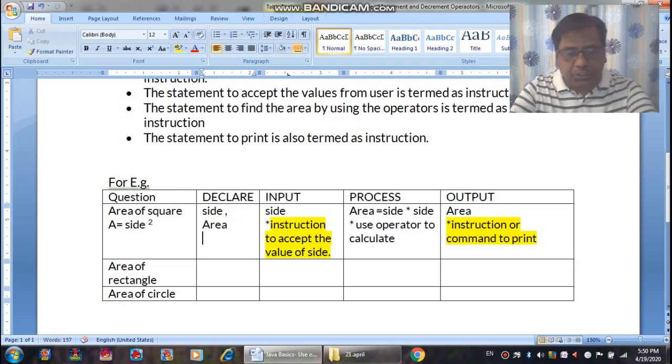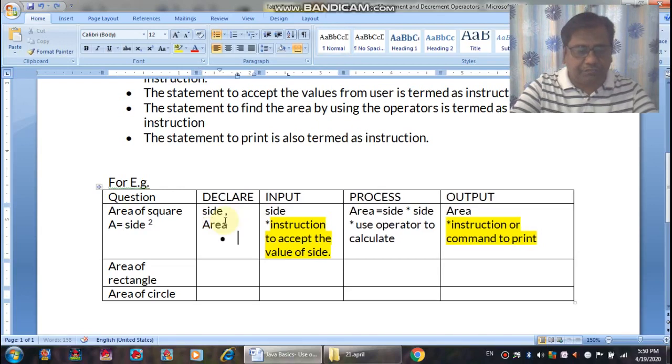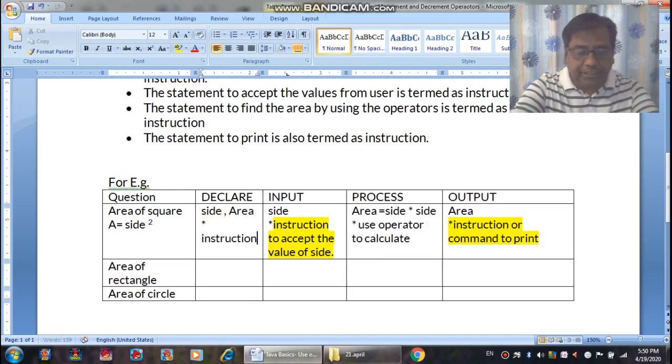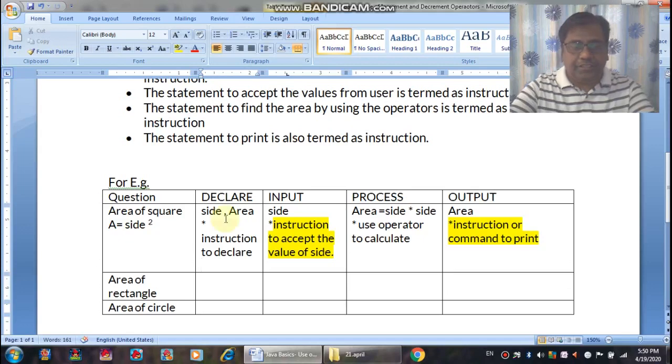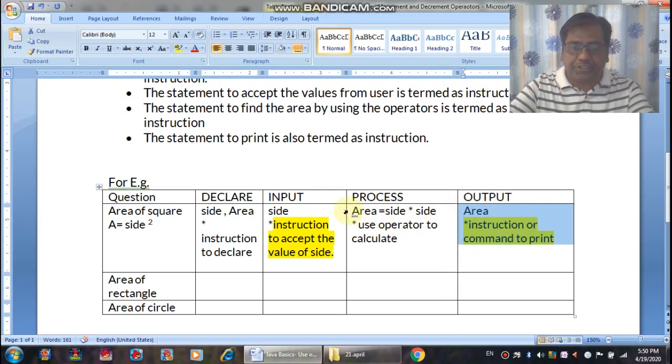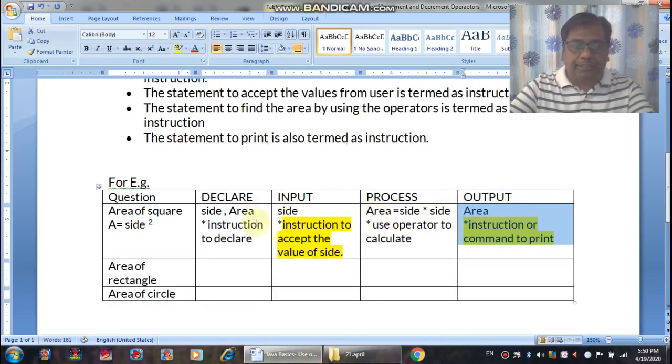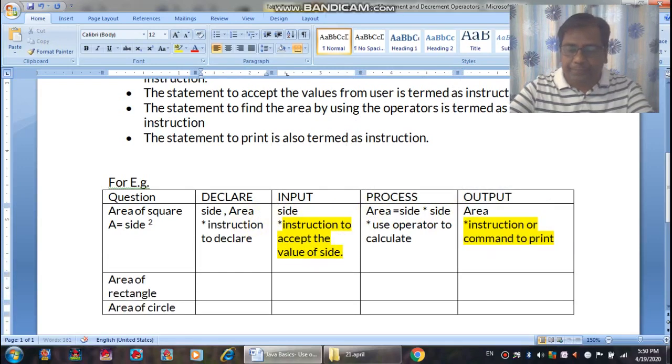And for this also we need an instruction. We need an instruction to declare. Is the aspect clear to all of you? Because without declaration we cannot do anything.